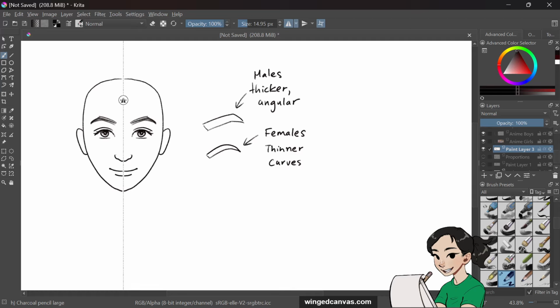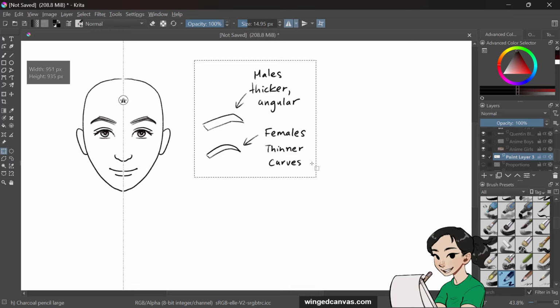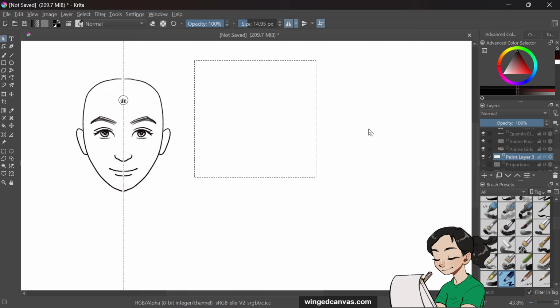Okay, so necks. Let's talk about necks for a second. This face, it's hard to tell whether it's male or female. I drew it in a way that it's very gender neutral. But now let's stylize it to make it a little bit more distinctly male or distinctly female. So let me just put my notes somewhere else.